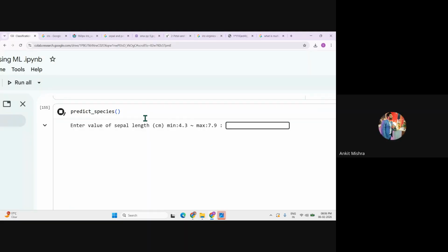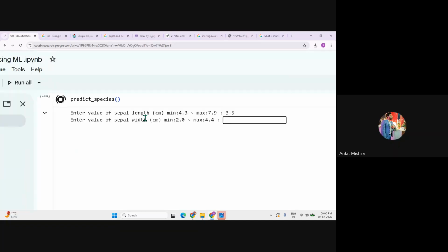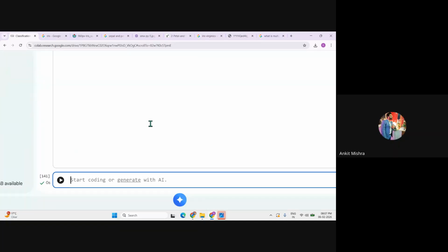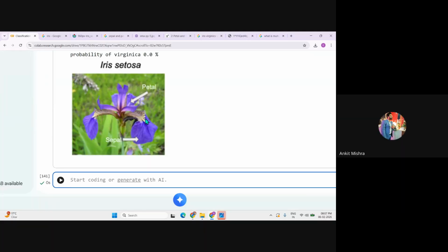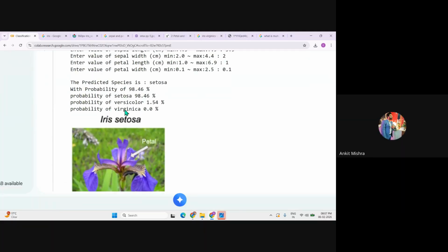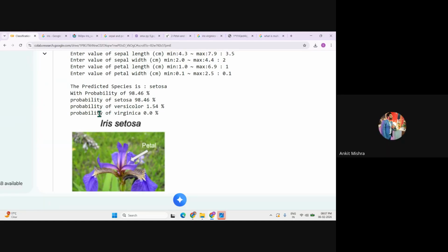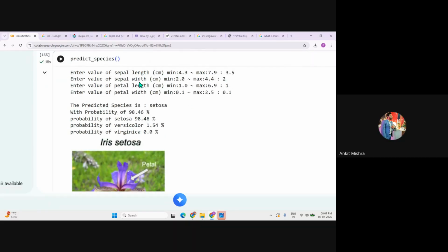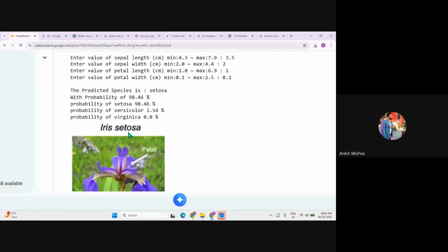Now let's do some experimentation with this function. 3.5, 2, 1, and let me take it as 0.1. And we are getting Setosa. Now just see here, this flower is not even close to Virginica and Versicolor. If we are getting very small sepal width, very small petal width, and the same with the petal length as well, the flower is likely to go to the Setosa side rather than Versicolor and Virginica.